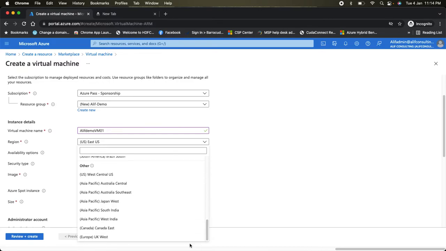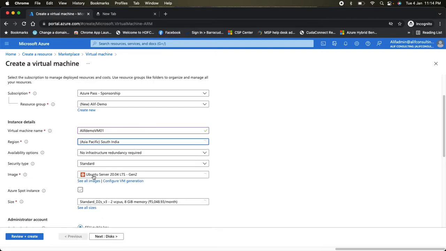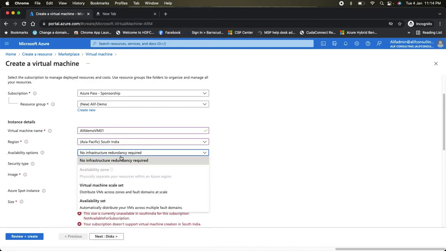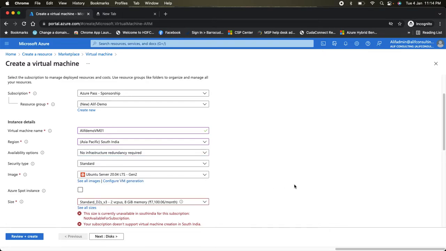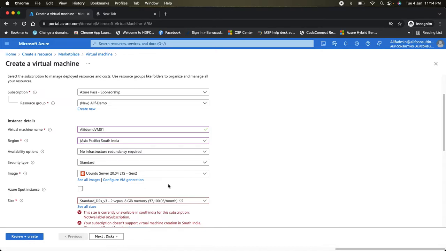But you need to make sure your virtual networks are running if you need access to on-premise connectivity, or they are already connected with your on-premise locations. I don't need any kind of redundancy. I don't need any kind of availability set as of now, since I'm creating it for a demo.